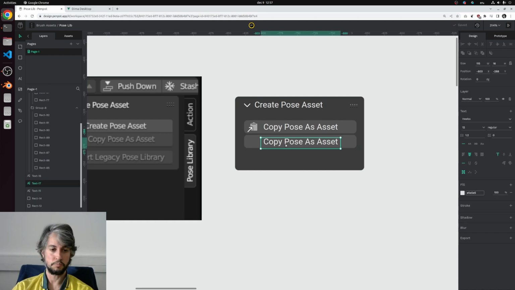There you go. Convert legacy. Host library.